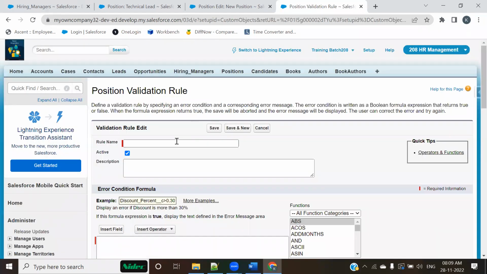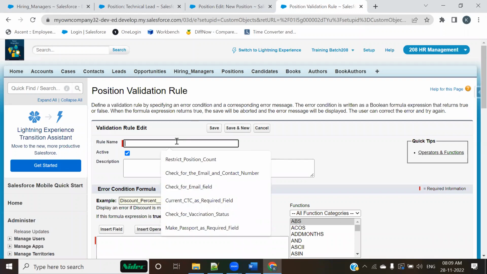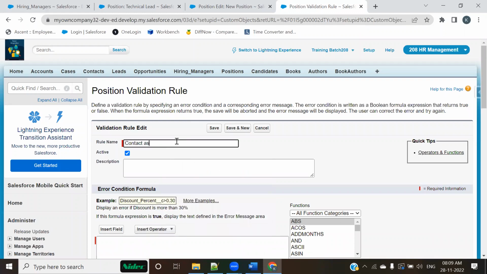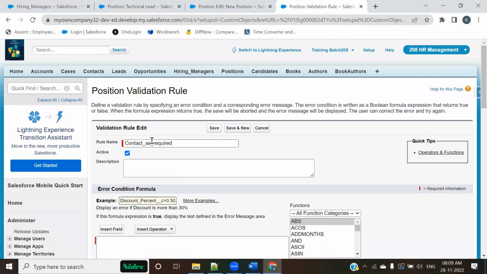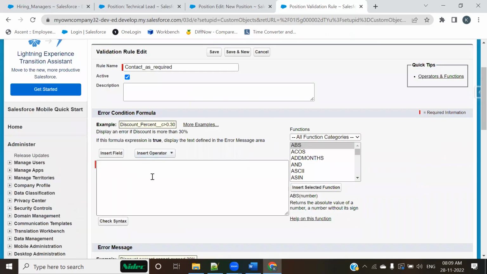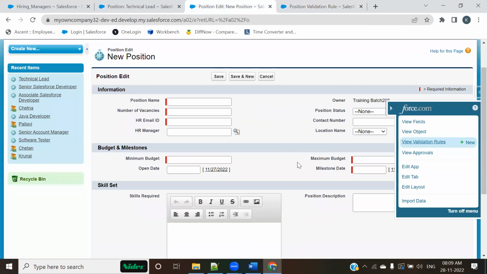What I'm making is contact as required. This is what I'm making. Now, whenever you create a validation rule, there is a formula. Based on that formula, we decide the error conditions. Based on this formula, what we decide is the error condition, when we want to fire this error.